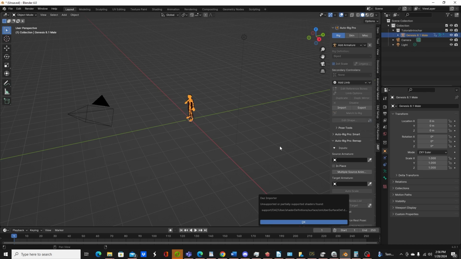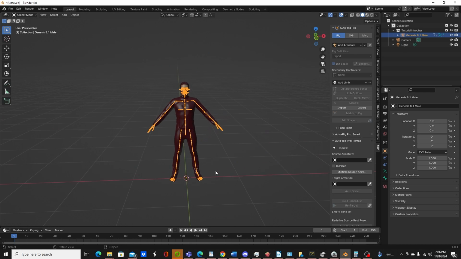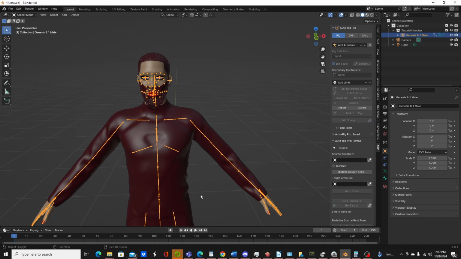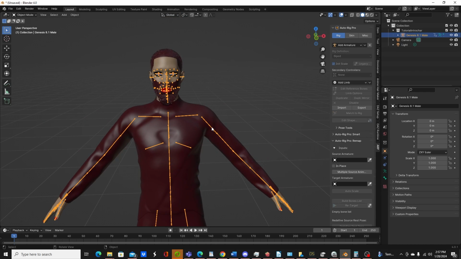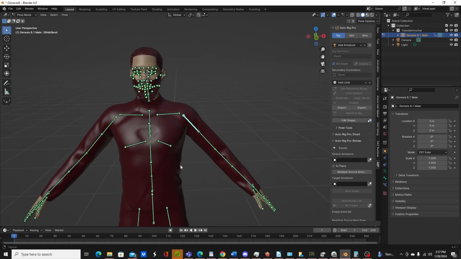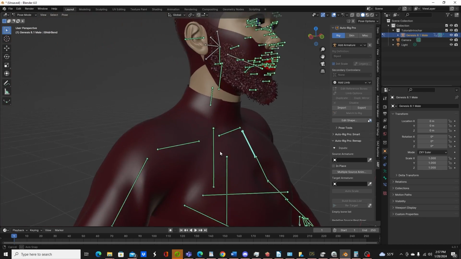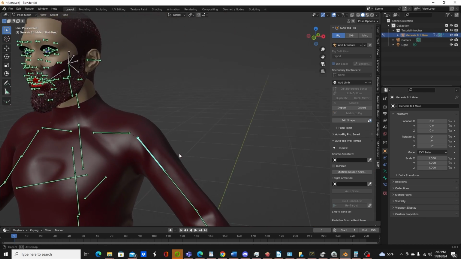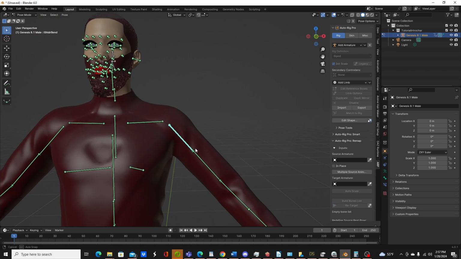Alright, we are back and our character just imported. I don't think that error message is going to be too important. We might have covered this in our last video, but I just want to show how to set up the character to receive animations. Using Auto Rig Pro, we will need it to be in a T pose instead of an A pose. So to do that, I'm not going to be very precise, but I'm going to get very close to a T pose.